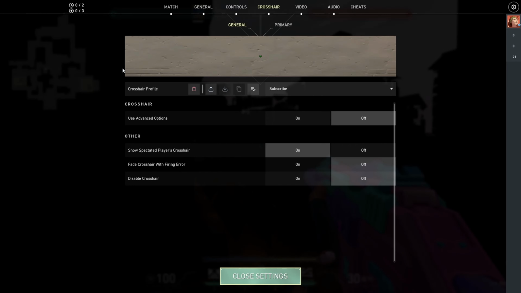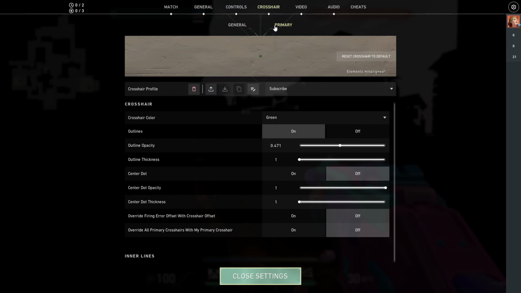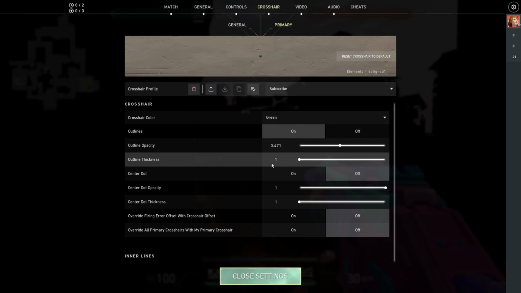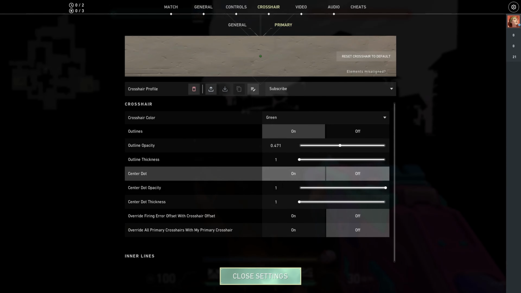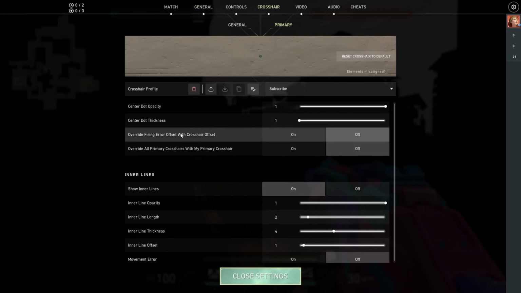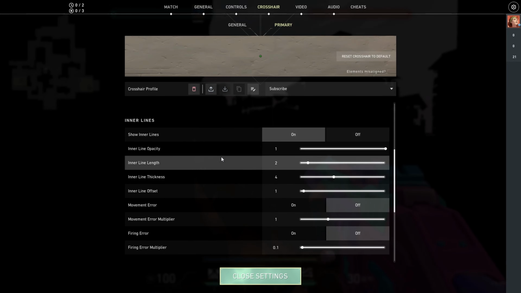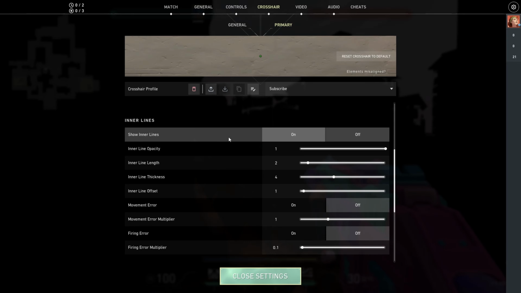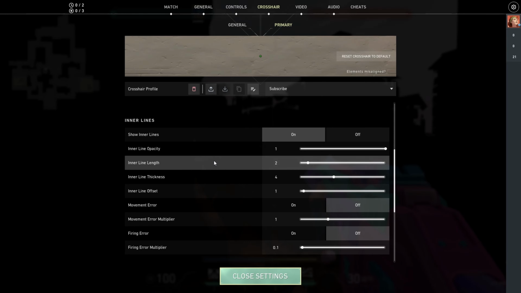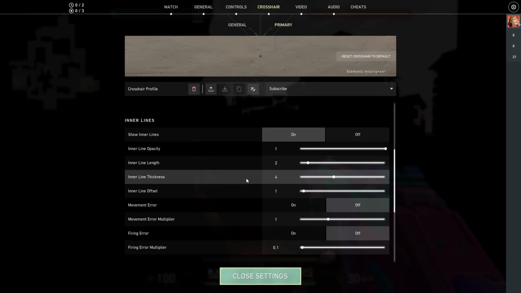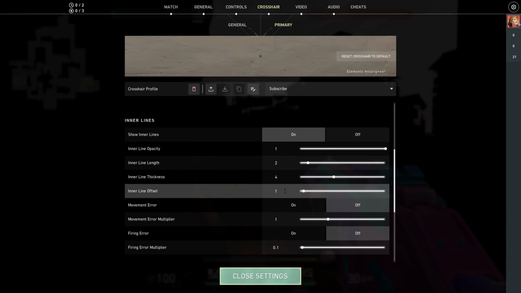Alright, so going into the specs of the Crosshair here, to start off, we're going to have our outlines turned on. You're going to have your outline opacity at 0.471. Then you're going to have the thickness at 1. Have the center dot turned off. Then we're going to come down to make sure the override firing error and the all primary crosshairs are both off. Come down to the inner lines, have those on with an inner line opacity of 1. Your length is going to be 2. Your thickness is going to be 4. Your offset's going to be 1.